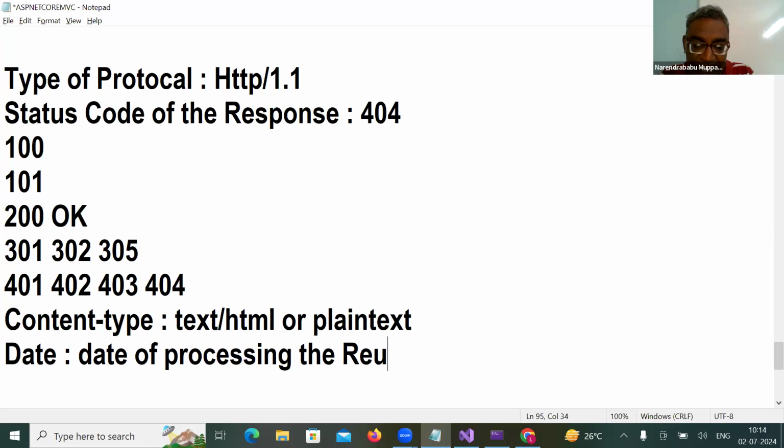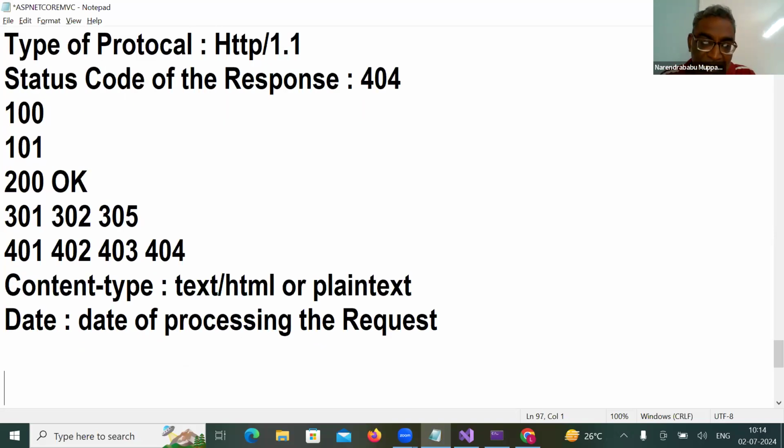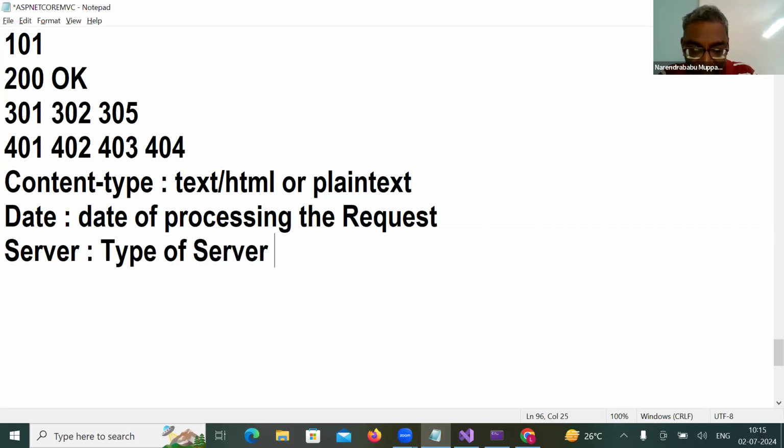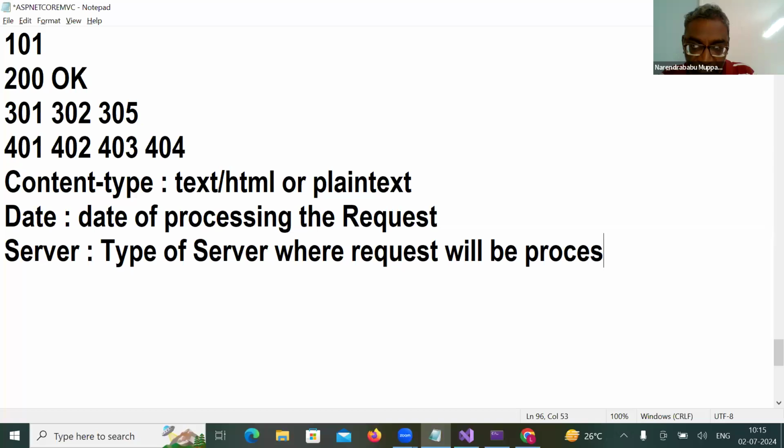You should carefully understand. These are all the things you can learn in the HTTP, both request and response objects. This is more important for the upcoming classes. If you are not able to understand this, you cannot continue with MVC. Okay. And what is the type of server where the request will be processed?